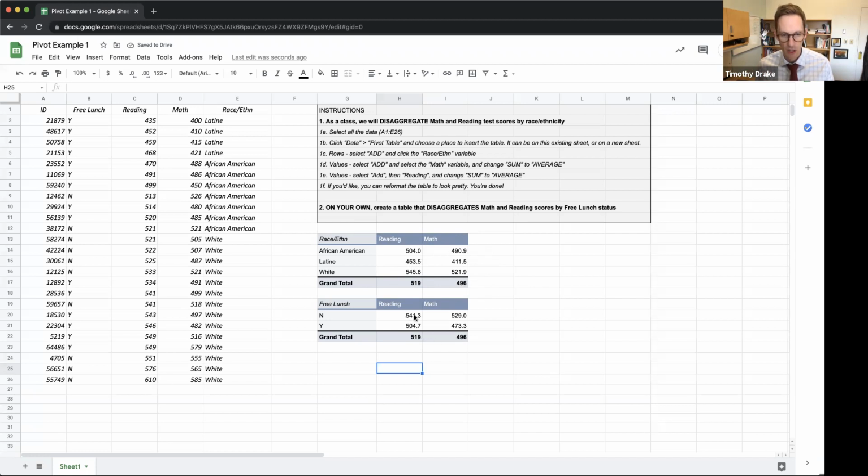And for free lunch, it looks like those that are free lunch on average are performing quite a bit lower than those who are not. Okay, so those are generally the trends and patterns we tend to see. But the idea just being this would give a teacher a good sense of where they would need to target. And pivot tables are a great way, again, to take quantitative information like test scores and break them down by categories, like in this case, subgroups that we care about and we want to know more about.